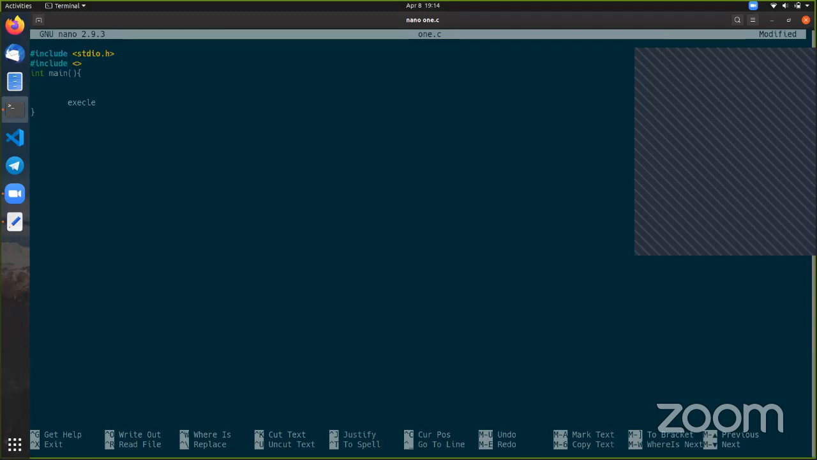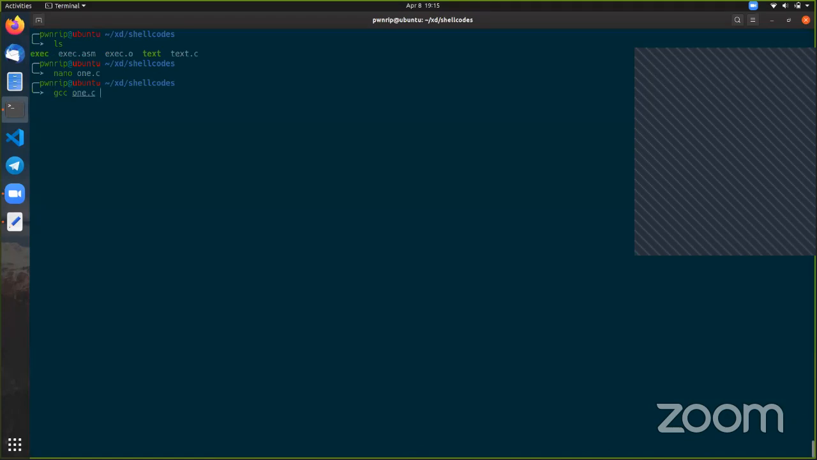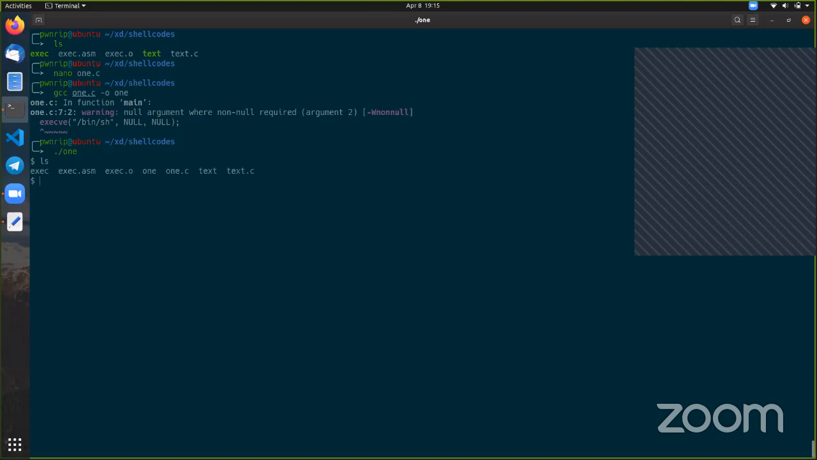Hash include syscall.h, because that is the file for system calls. Let's do an execv which we used previously. Let's just point it to /bin/sh, null and null, and compile with gcc 1.c minus O1. Again, null is not required. You can actually, and here is our shell, right? So that is what we expect from an execv /bin/bash or /bin/sh call.